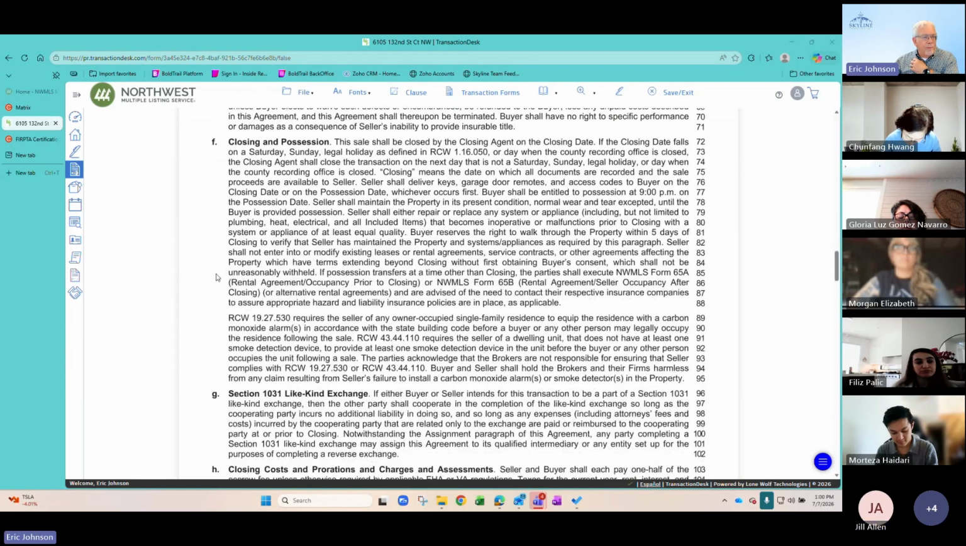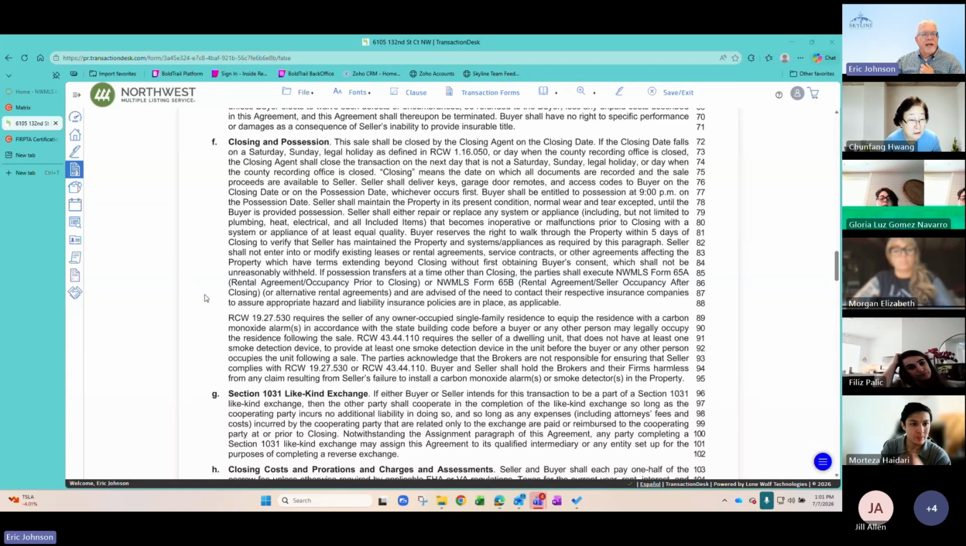The next paragraph, though, we're going to read every line of it. This is one of the most important general terms in your entire contract. General term F covers a lot of topics. First one, this sale shall be closed by the closing agent on the closing date. There it is.